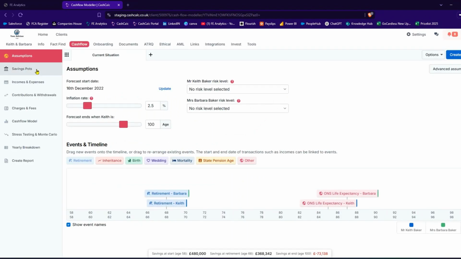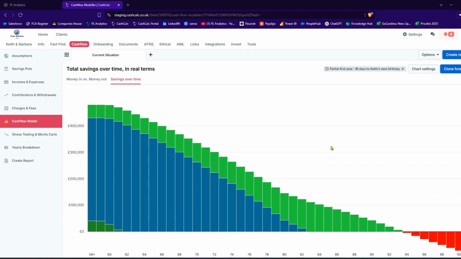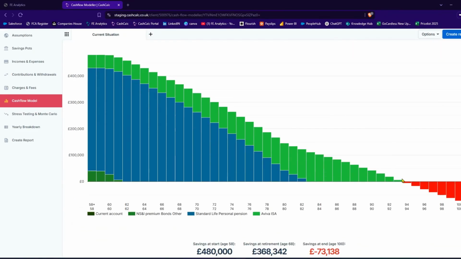And if I click on the pots, you'll see the logic I've used. NS&I growing at about 3%, which I can validate with NS&I, of course. Standard Life personal pension, I've assumed because it's a balanced solution, it's growing at about 5%. And the Aviva ISA, a little bit more adventurous, so I've assumed a 6% growth rate. And if you click on my cash flow model chart, I've got a relatively traditional chart image where my client's just about to retire. They're going to draw down those assets, and those assets will run out by the time they're about 92, 93. And there's obviously a big amount of red here.